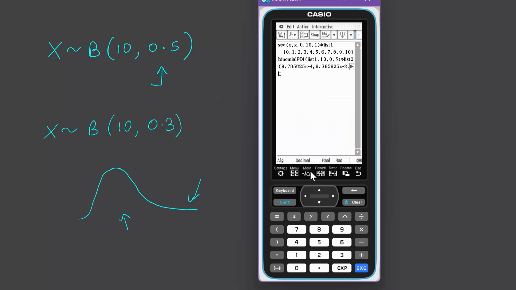Well, we can go back to Main. We don't need to redo all the steps. We've got this initial set that goes into list 1. And then all I need to do is change the probability just here to 0.3. And then it goes into list 2. We should see those values change, and indeed we did.